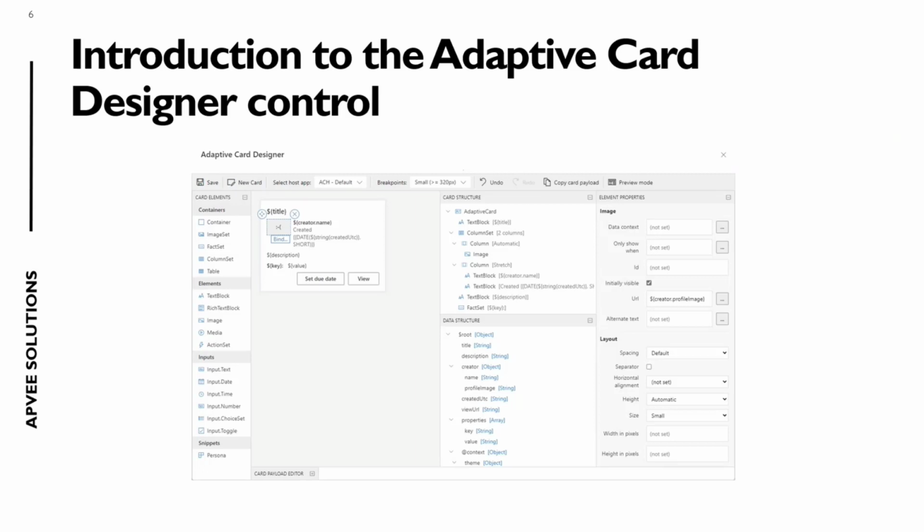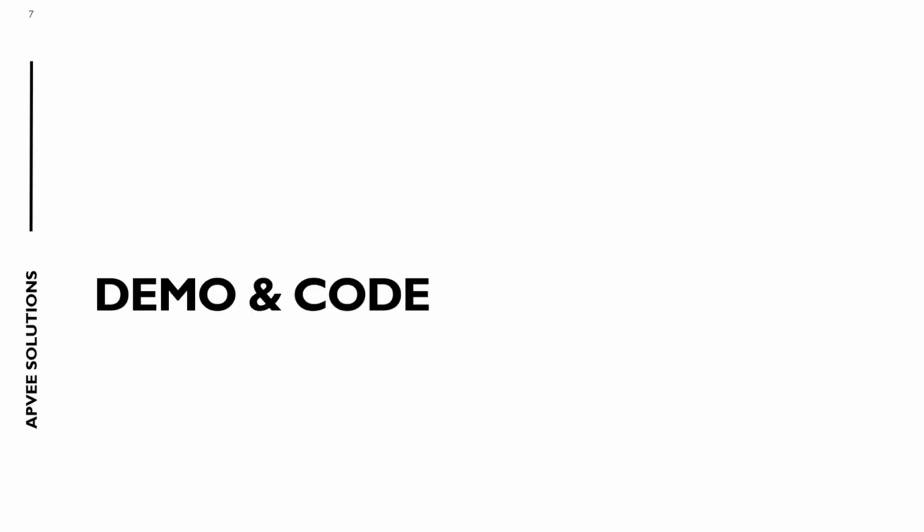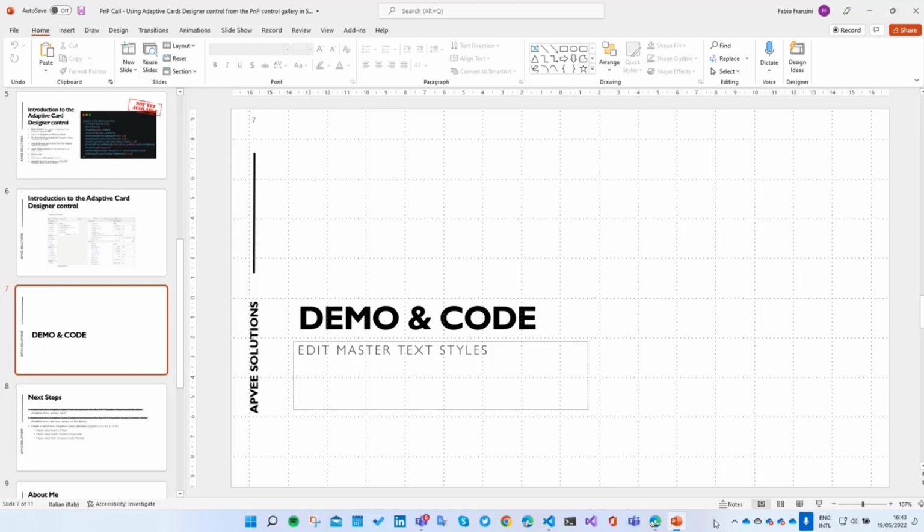It's the standard adaptive card designer that is hosted inside a Fluent UI panel, because the adaptive card designer needs to fit all the space inside the page. And if you try to put this designer inside a web part, it would be a problem on the height of the web part, for example. So I want to share the demo.